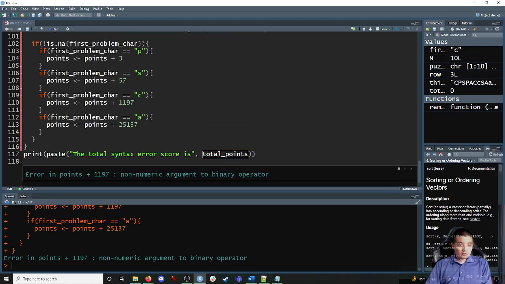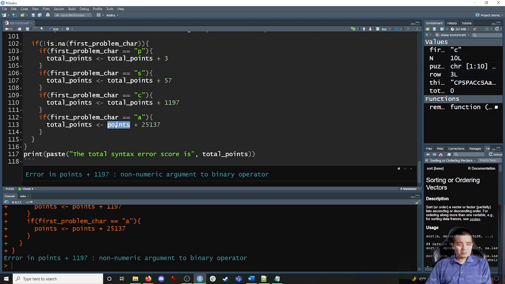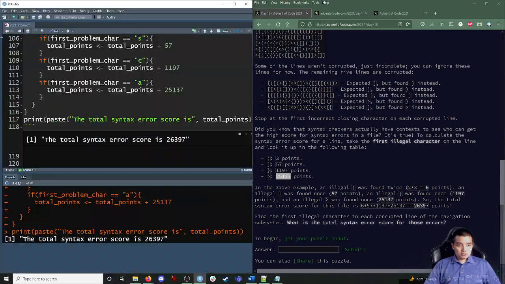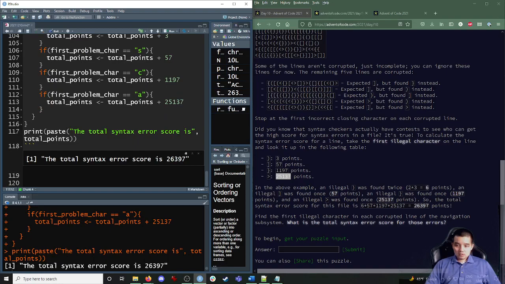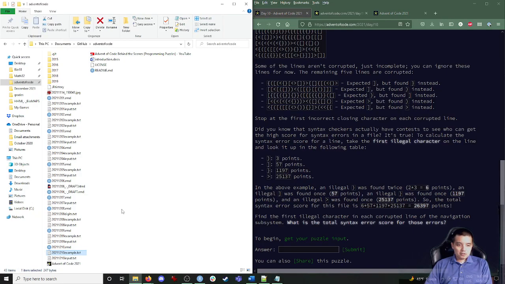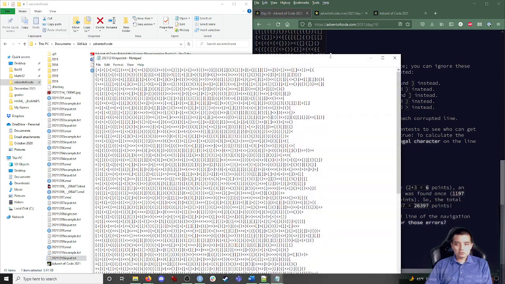And why did I call that points there? Sometimes I'd like to use long variable names to make sure I don't accidentally run into a variable name that's already been defined in the programming language. So here we have replicated the example, got to 26,397 points. So now what I need to do is in my input file also do the same thing.